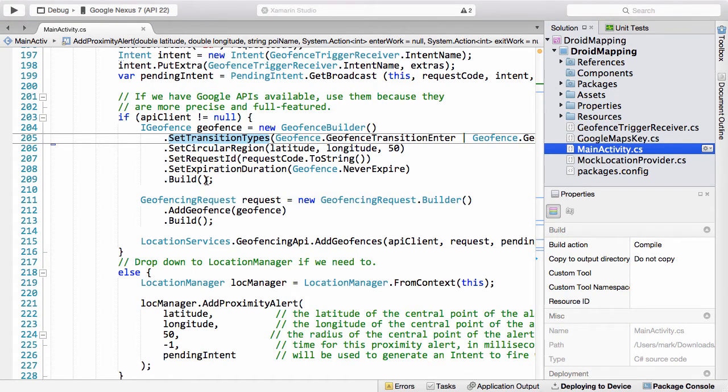And then we build the geofence request. To create the geofence request, we take a geofence requesting builder. We add the geofence to it.